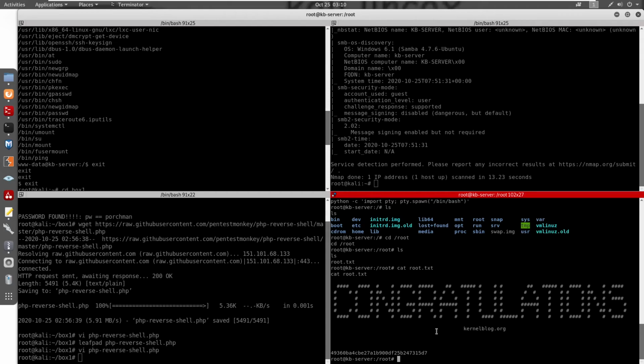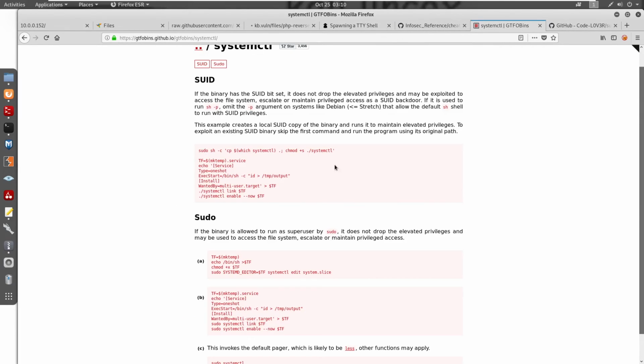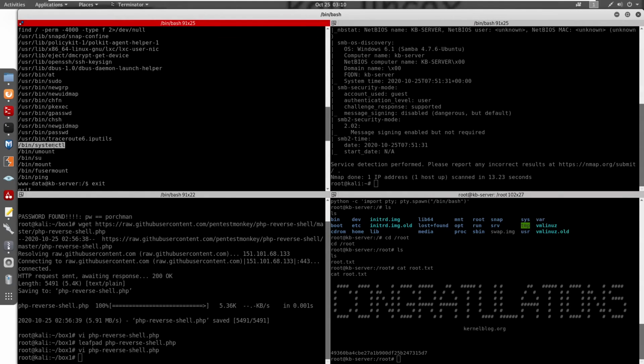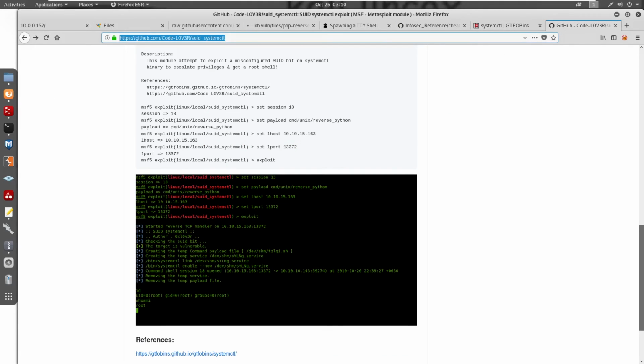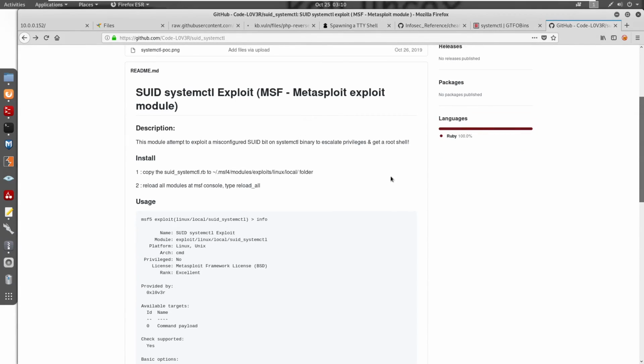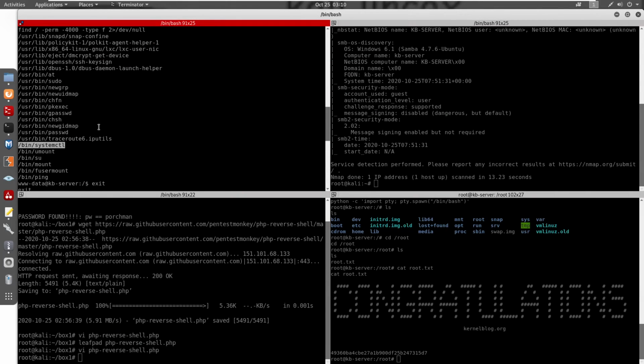Pretty fun box. This box is intermediate, like I said before. So we did check for the SUID bit set. We did run the command, and we did find systemctl. We found a Ruby exploit that's run for Metasploit, MSF. We did copy the file path that MSF can run as.